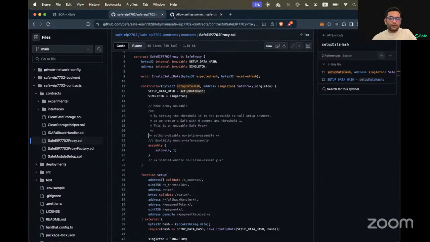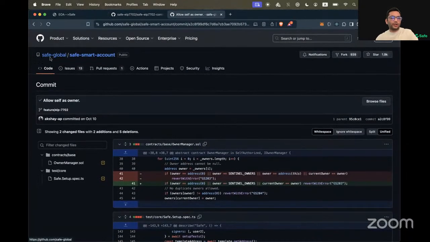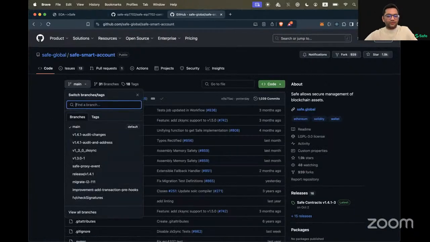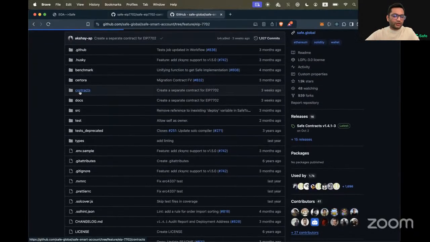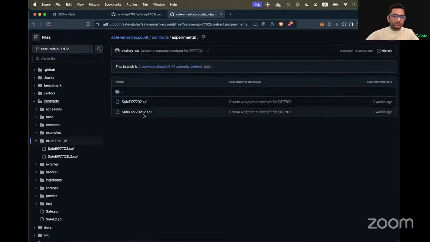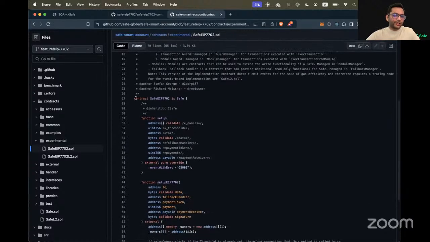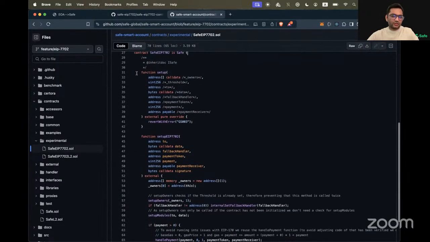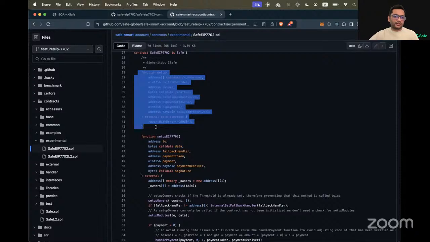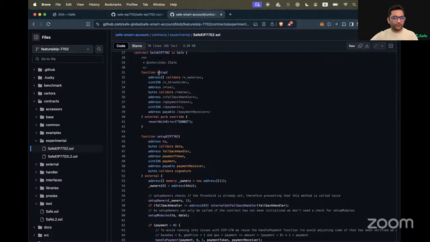Yeah, so if we go into the safe global / safe smart account repo with branch feature EIP-7702, in the contracts folder, there is an experimental folder which has the safe EIP-7702 contract. This contract inherits the standard safe contract with these changes. You can see that the setup function is blocked, cannot be used. Any calls to the setup function will be reverted.